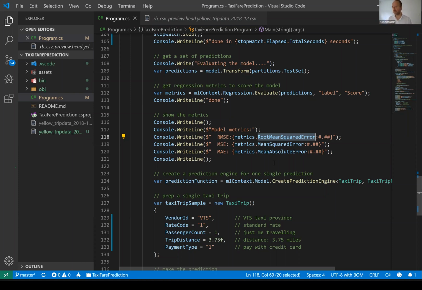RMSE is a number that indicates how good the predictions are. And if the RMSE is 0, that means the predictions are perfect. Every prediction exactly matches the actual fare. So you always want to get your RMSE to 0. And if it's non-zero, the larger the number, the worse your predictions are. The disadvantage of RMSE is that it doesn't mean anything, it's just a number.